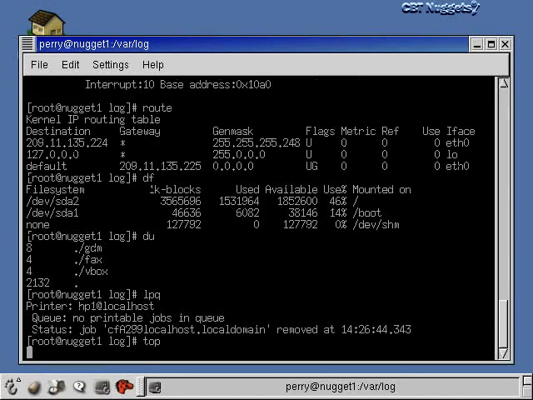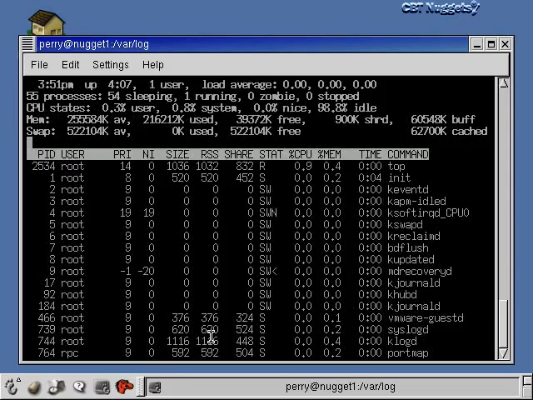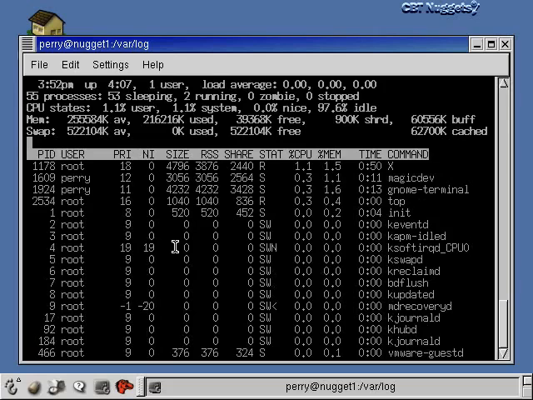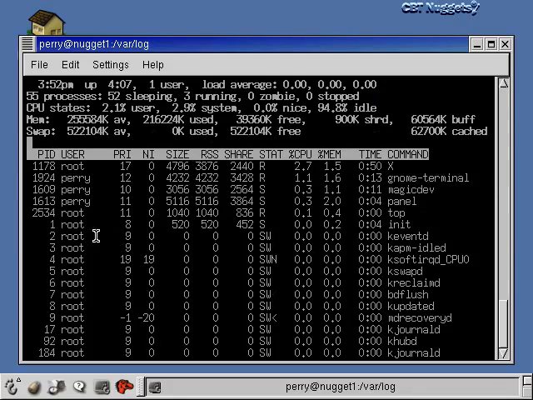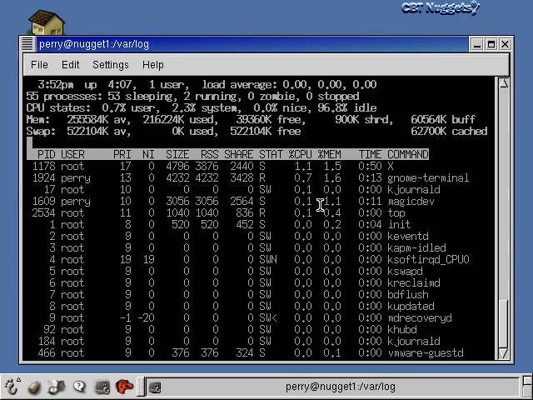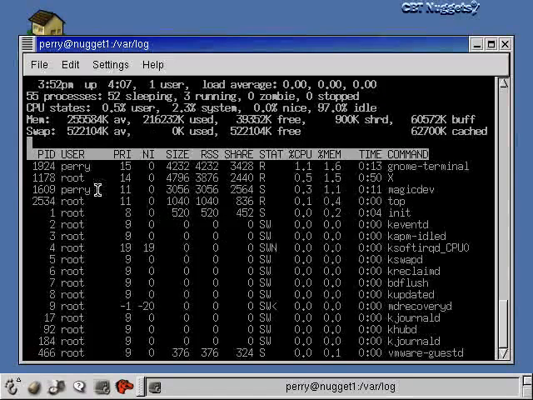Now what top does is it displays information on processes that are running on your system. This is kind of like an interactive display, and you'll see it update. There it went. It updates every so often, every 5 or 10 seconds or something, and just displays the top resource hogs on your system. You can see the percentage of CPU time they're using, how much memory they're using, how long they've been running, what their priority is, and what user started them up.